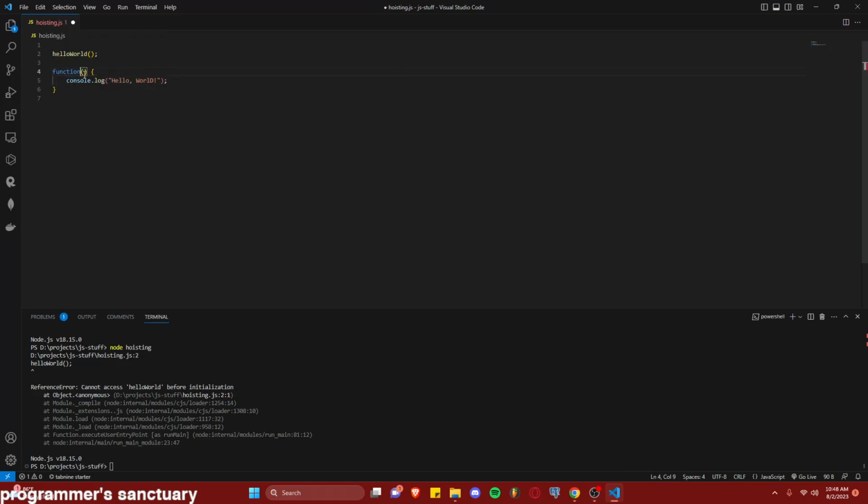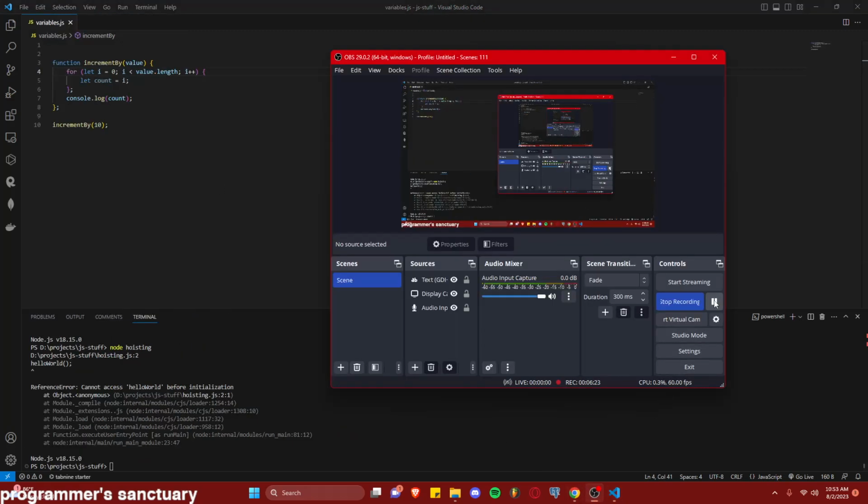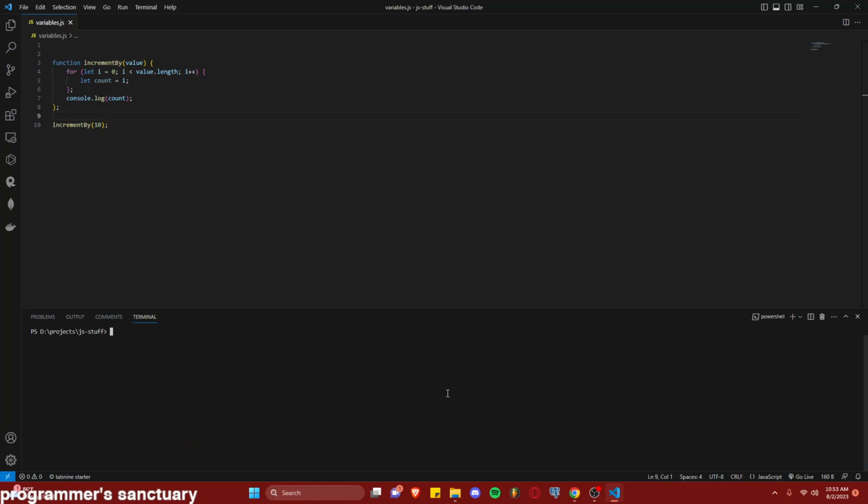Function hello world. Okay. Now let's move on to the next one. Okay, so I made a function that will make us understand the difference between let and var keyword much clearer. Well, I already explained this before, but anyway, let's proceed.